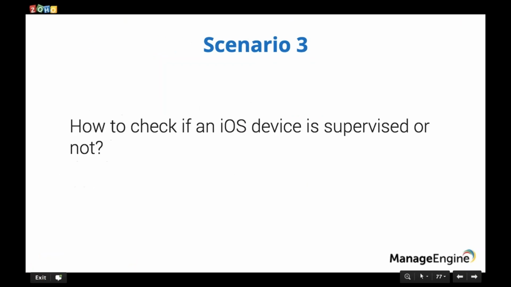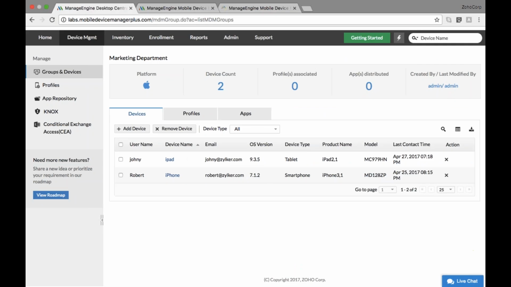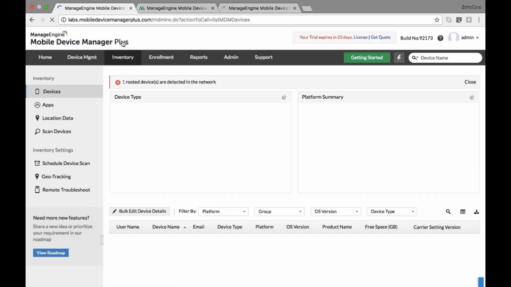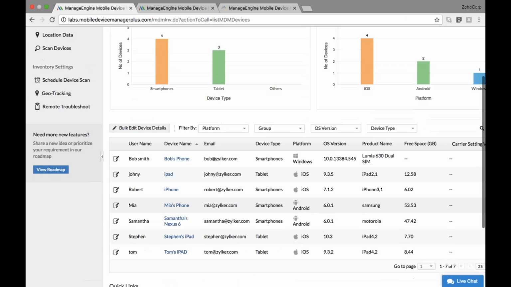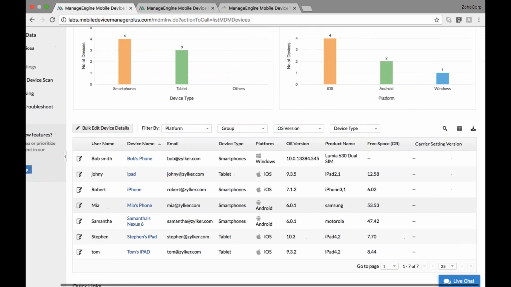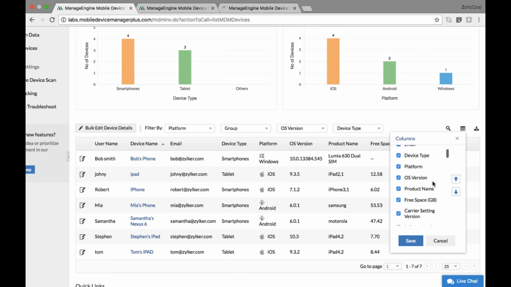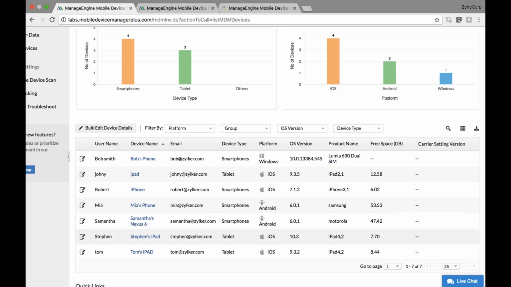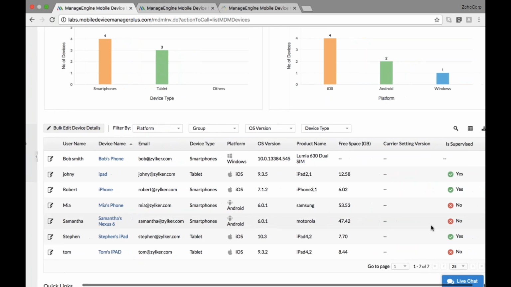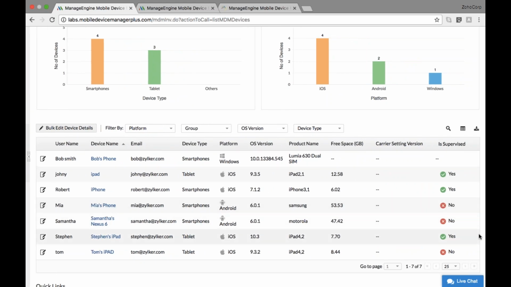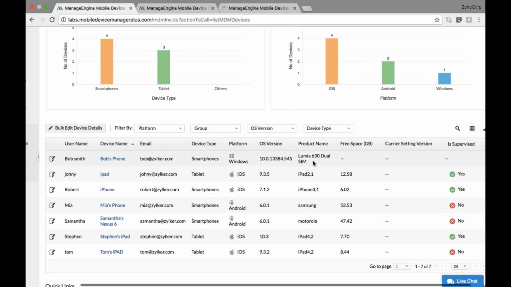My next scenario is how to check if an iOS device is supervised or not. This device detail is available directly in our inventory. So click on inventory. If it is not directly visible here, you can make it visible by clicking on column chooser. Here you have the different details available. Enable this option, is supervised, and click on save. Once this is done, the device details will appear here.